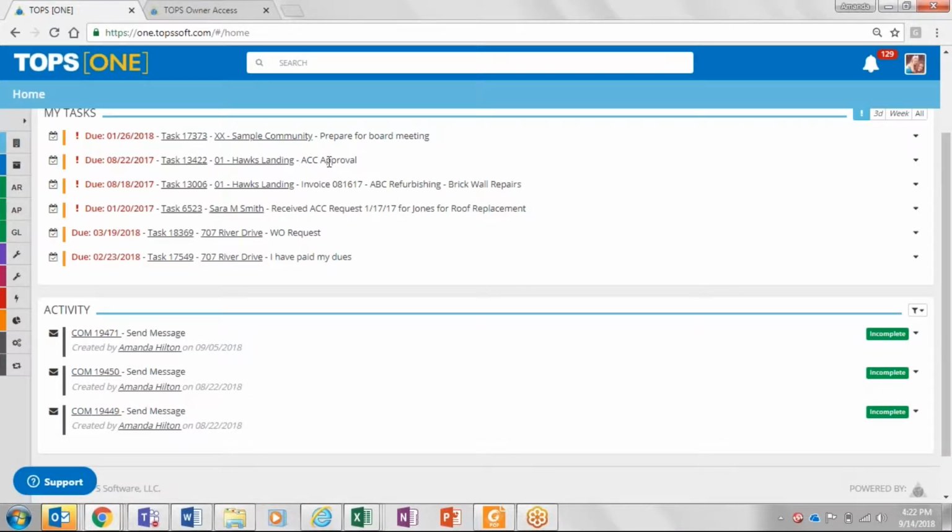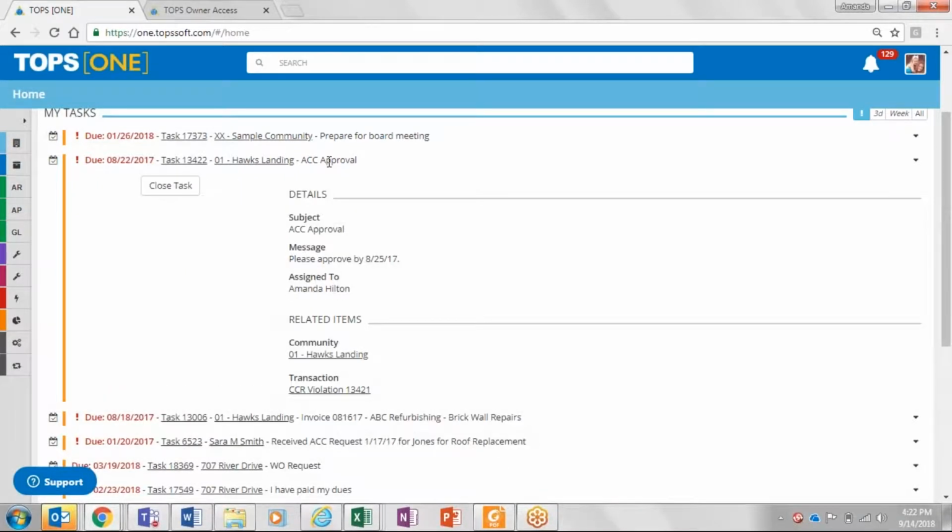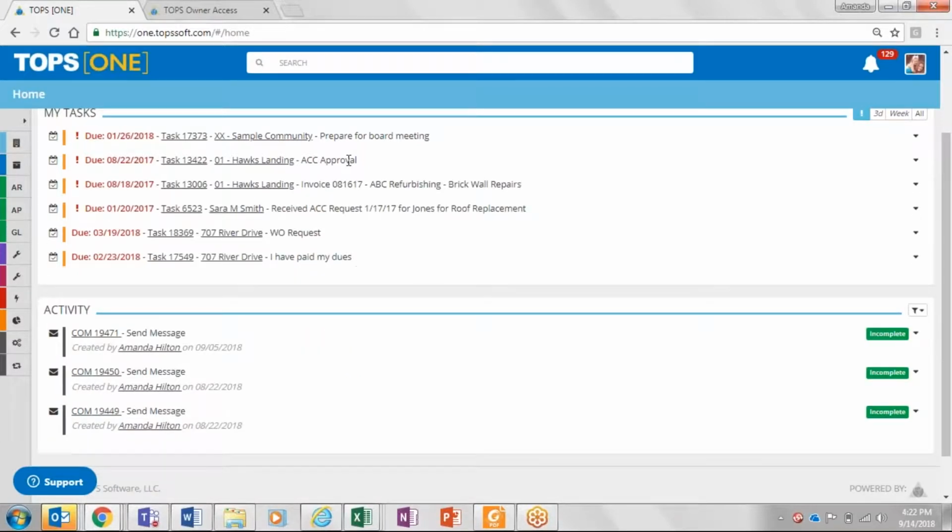Same idea here for this architectural review approval if there's a board liaison that takes part in that process. This is just another example of how the task management can be used for those purposes.